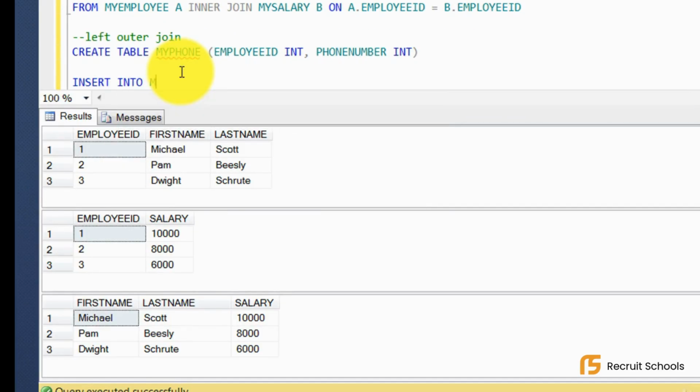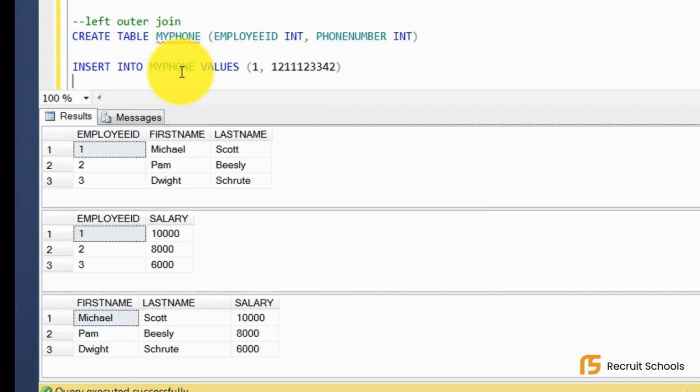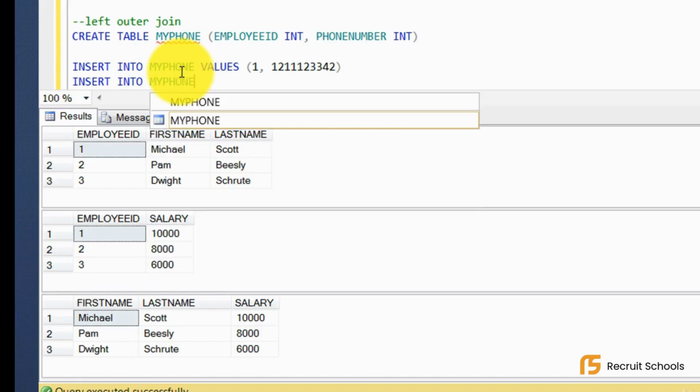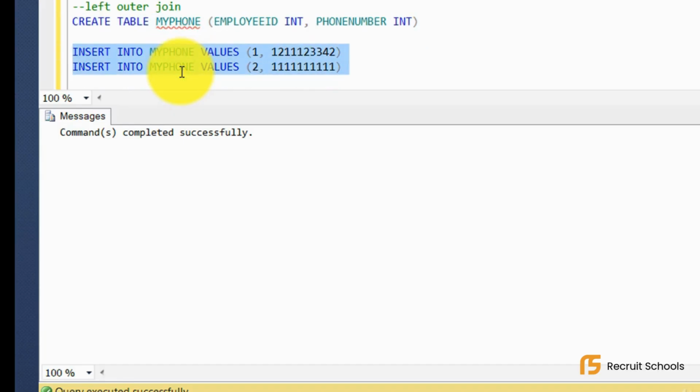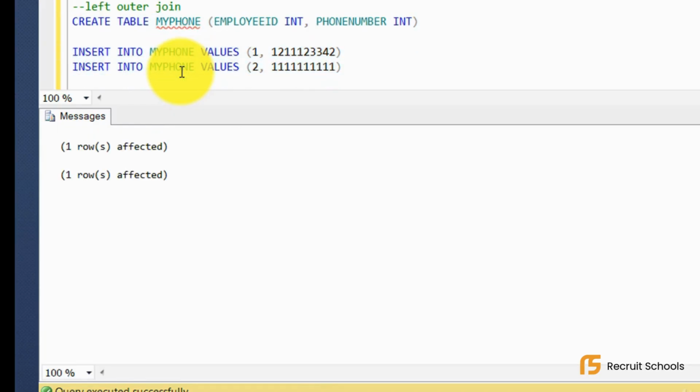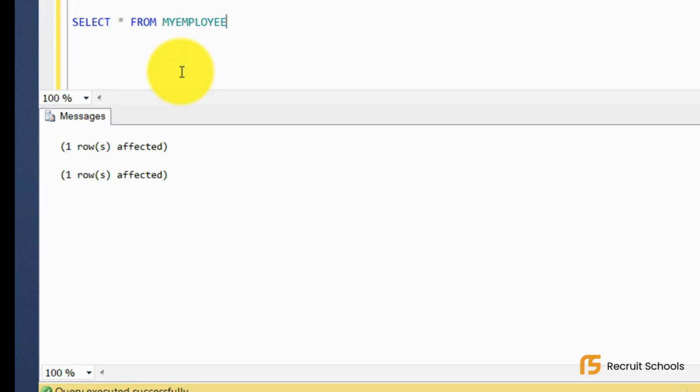Okay, and then let's go ahead and insert 2 rows. Insert into my phone values, can be 1, 1, 2, 1, 1, 1, 2, 3, 3, 4, 2, something like that, right? And then we say insert into my phone values for my second employee. All right, so we have a phone table. We have inserted 2 rows into it, and let's look at the employee and phone table one below the other and see how it looks.